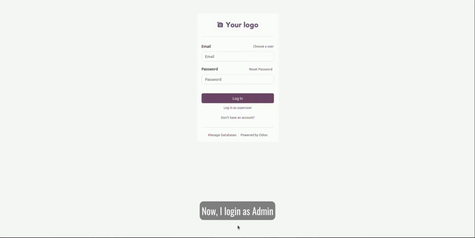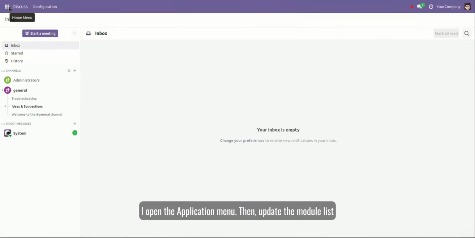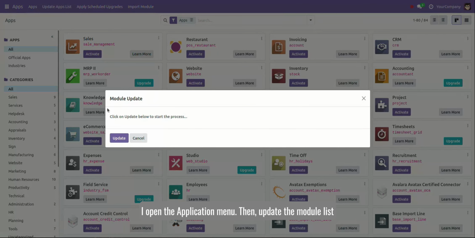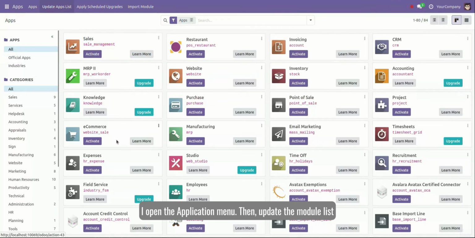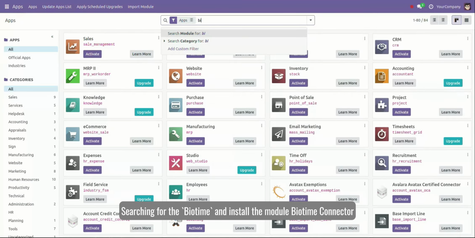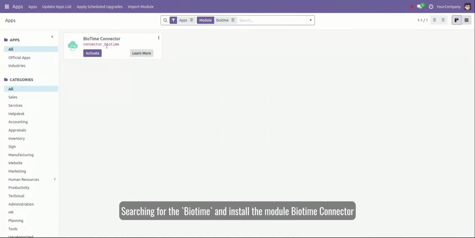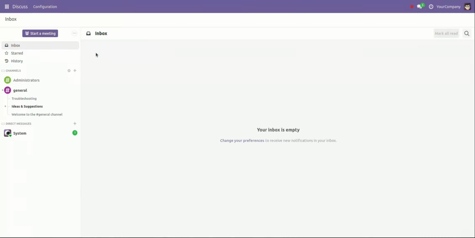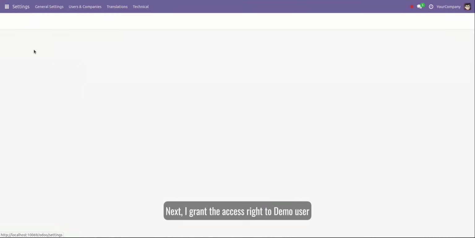Now, I log in as admin. I open the application menu, then update the module list. Searching for the Biotime and install the module Biotime Connector. Next, I grant the access right to demo user.